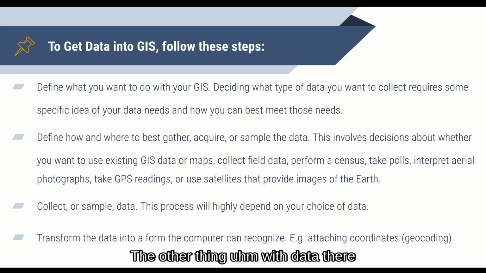The other thing with data, there are quite a number of sources, and we shall see in later stages how we are going to get data from different sources. We're going to use it for different purposes. So there are basically steps on how you can acquire different data. This will depend on your requirements, and it will also depend on the tools that are available to you.